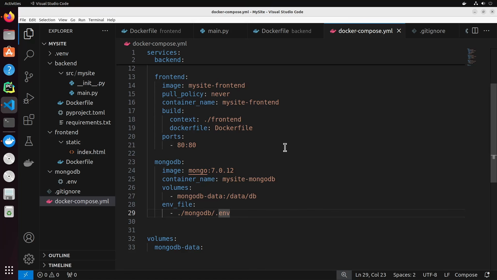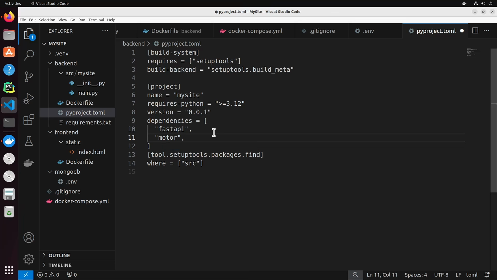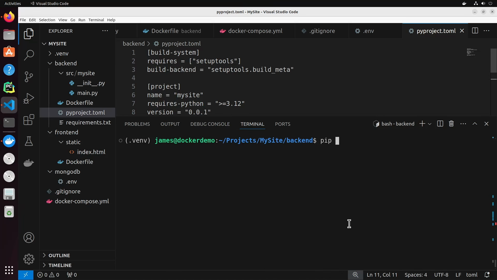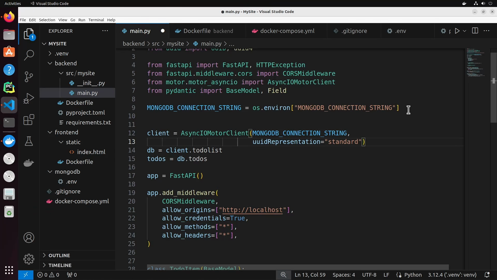Moving on, this is enough to run a database, but we need our backend to actually connect to it. For that, we'll use the motor library, which we need to add to our pyproject.toml and requirements files. I just installed it in my local environment and then used pip freeze to update the requirements. Then in the code, I made a few simple changes. Firstly, we'll grab the connection string from an environmental variable, create the motor client, and get the to-dos collection.